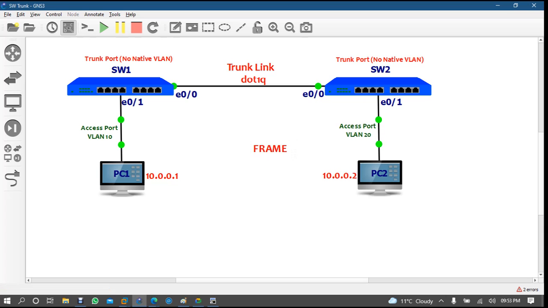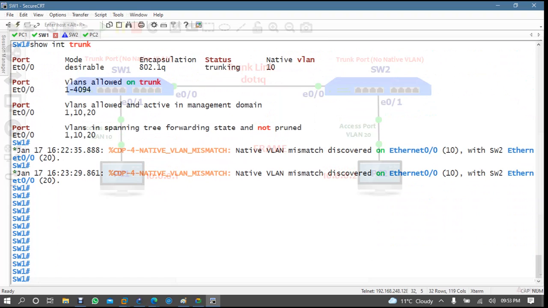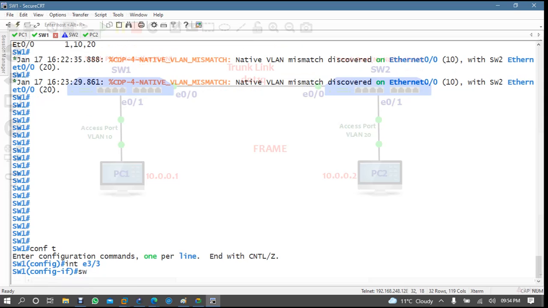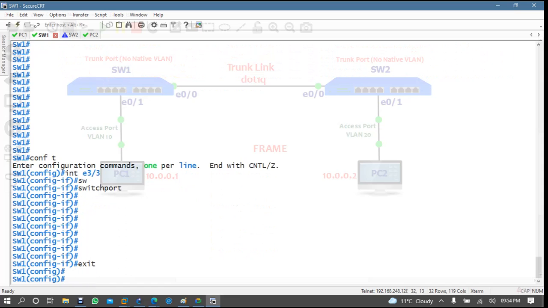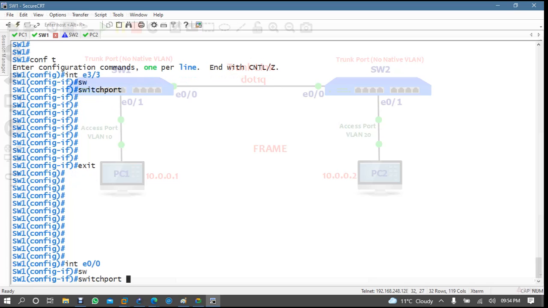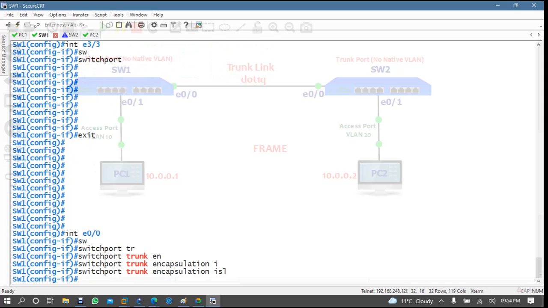Now let me change the encapsulation to ISL. And you are getting this message, CDP native VLAN mismatch, right? So conf t, I'll come here, interface E0/0, every time I'm making this mistake, switchport trunk encapsulation ISL, right?